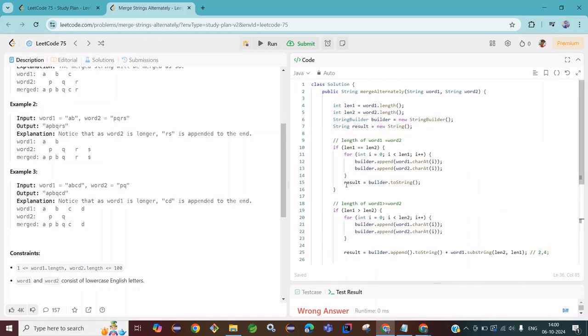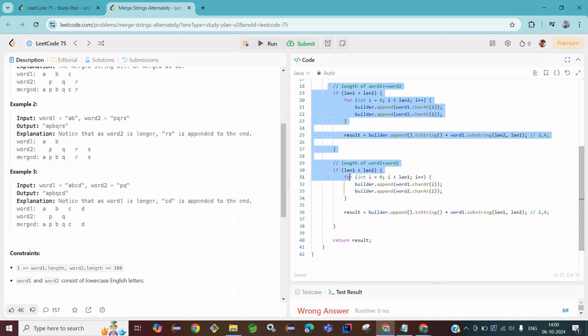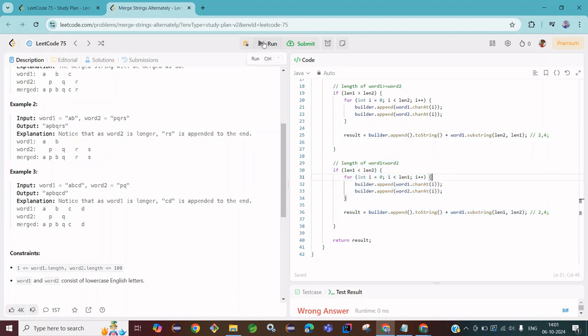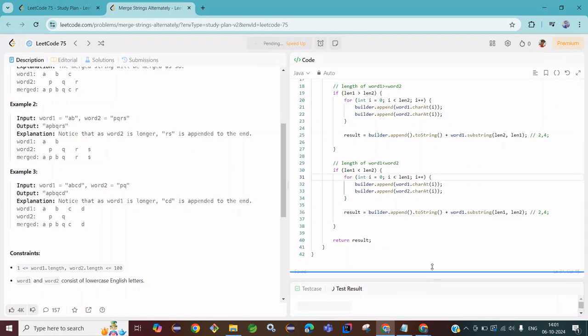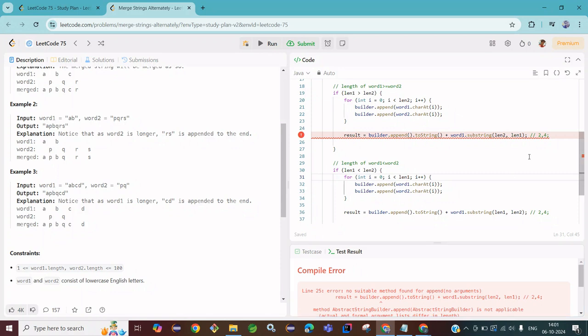So this is for our first test case, this is for our second test case, and the last will be for our third test case. So we have written all the cases, and at last we're returning result. Let's run and check whether we are able to pass all test cases or not. If not, then we'll check what the issue is.